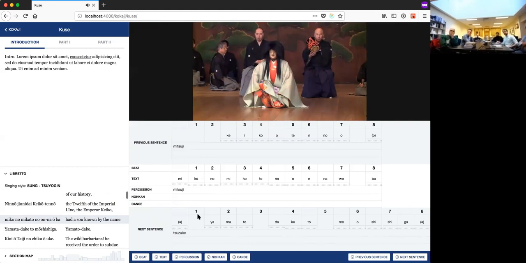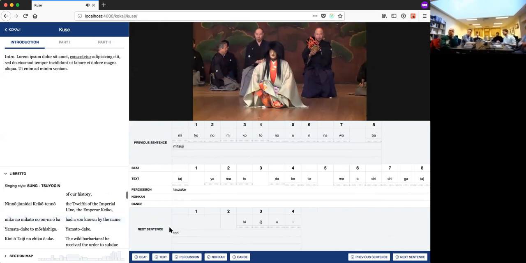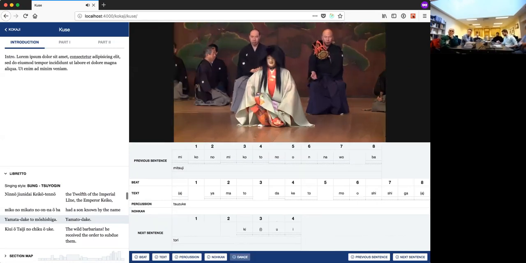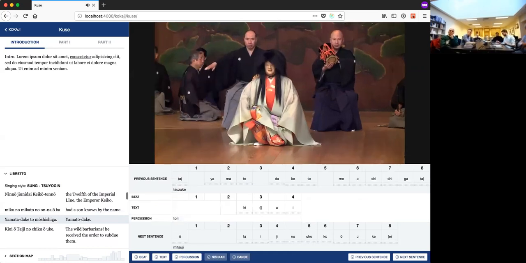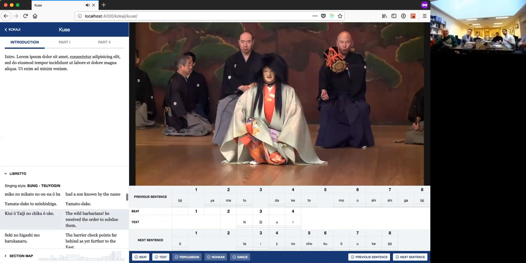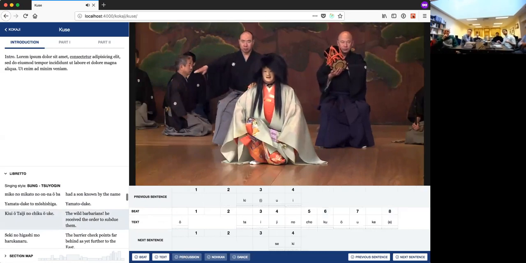Since we know that this is a very dense view, we have other toggles so that if you're only interested in particular pieces of the score, you're able to toggle off the pieces that you're less interested in. So we could hit dance and we'll remove that dance line from all three of the phrases. We get the nokan and remove that. We could remove the percussion. And what we're left with is just being able to see just the beats and just the text.